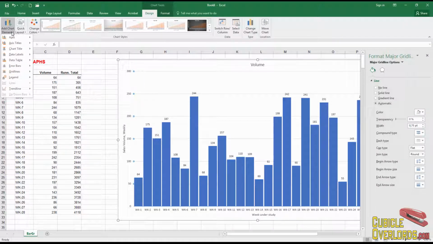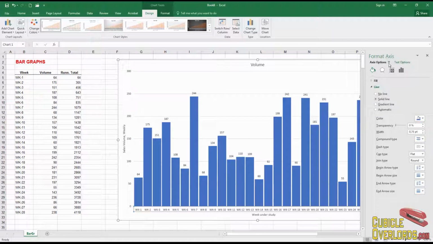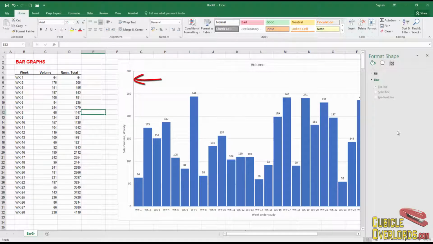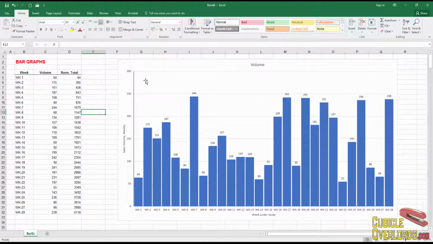Now let's try it on the vertical one. Add Chart Element, Axis, primary vertical, More Axis Options, and I'm going to select my vertical value axis, and I'm going to say that the line is solid, and I want it to be black, like that. And now I have a vertical solid line which separates these axis values from the chart area. It's a little bit neater, a little bit nicer to read.